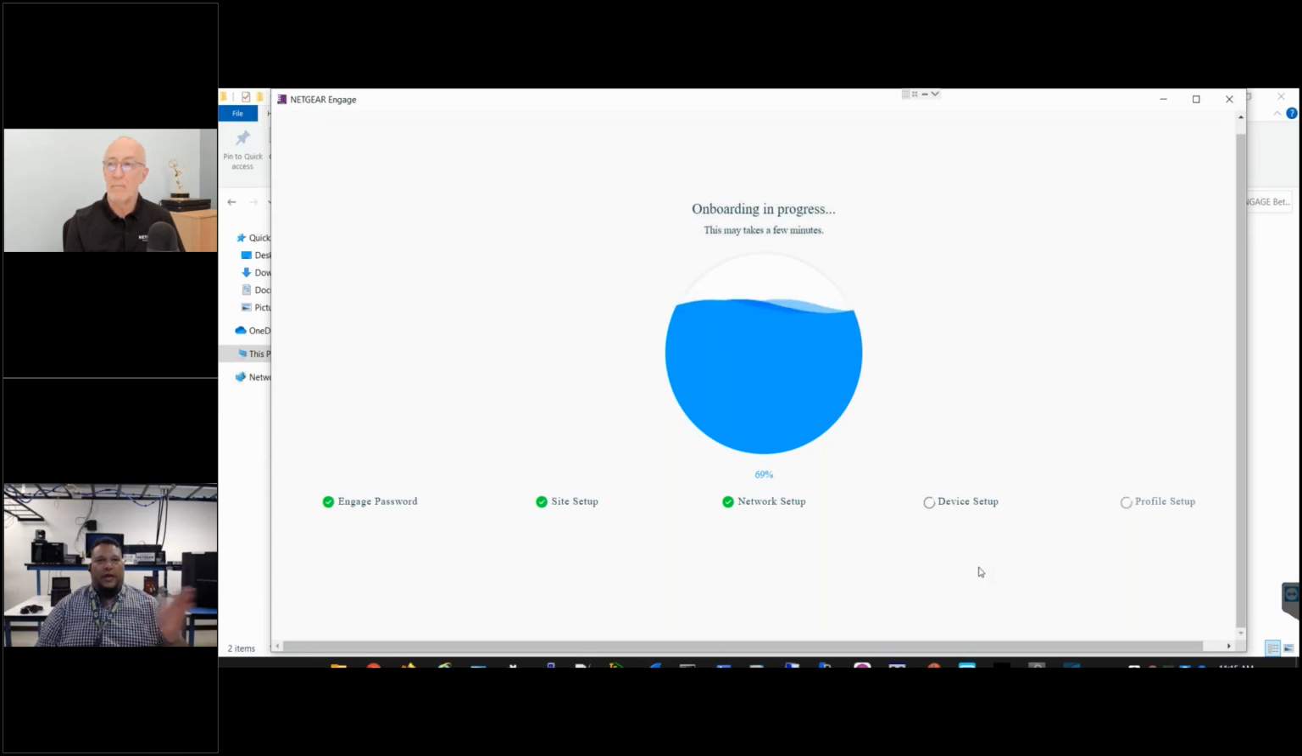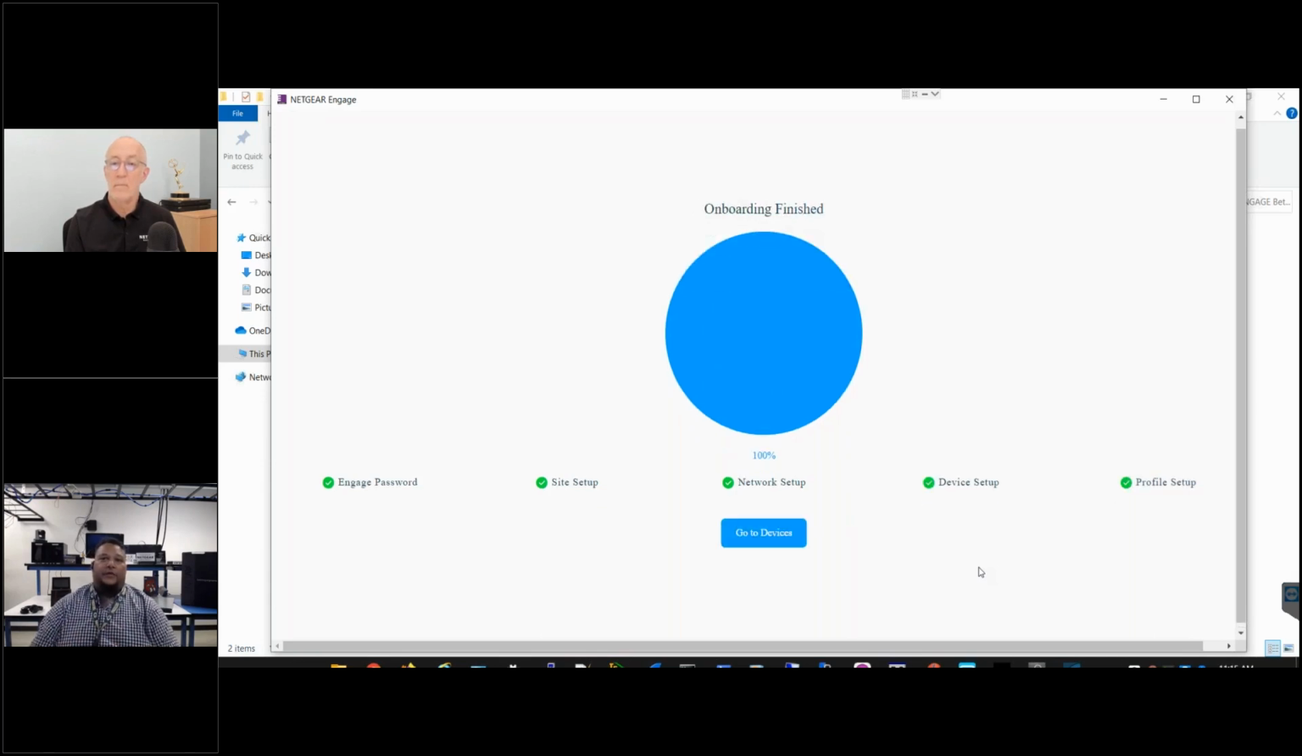We've already gone through Engage Password Edition, the site setup, the network setup portion. So now we're going to go ahead and go through adding all the profile configurations that we just put in, all the unique things that you normally do through the AVUI experience, but utilizing the controller and onboarding all of those switches simultaneously. All right, so that's all done.